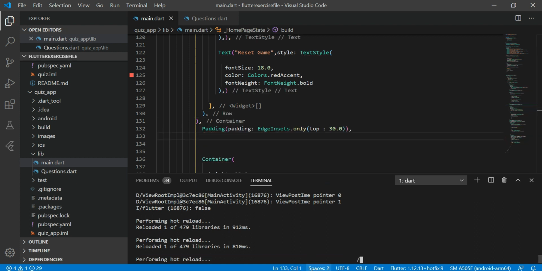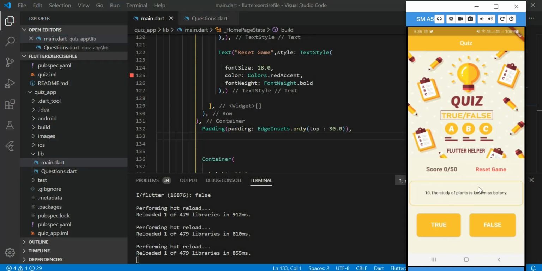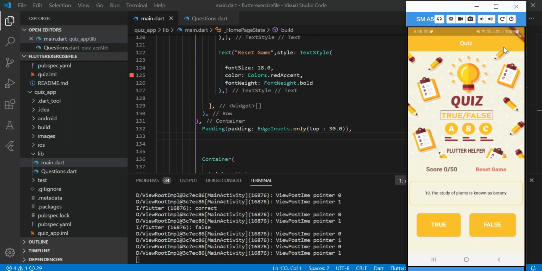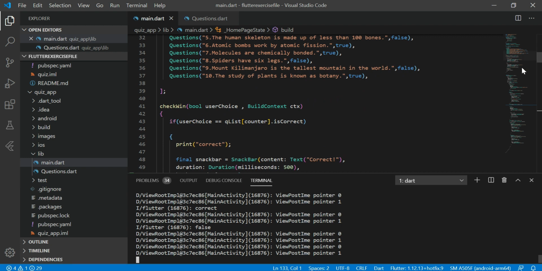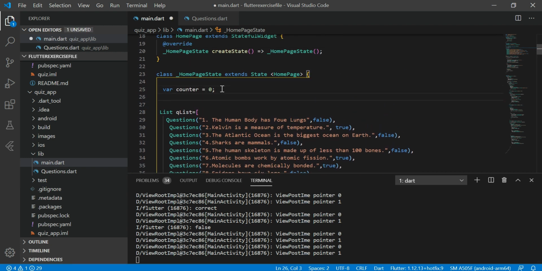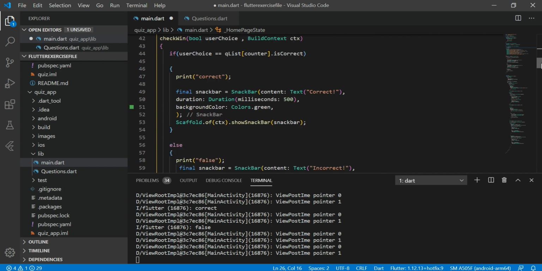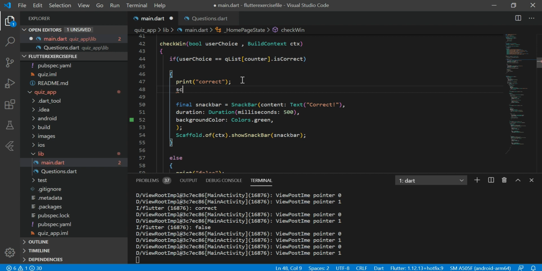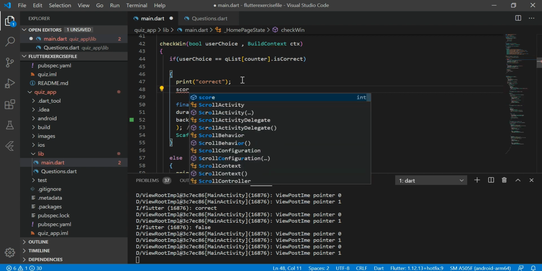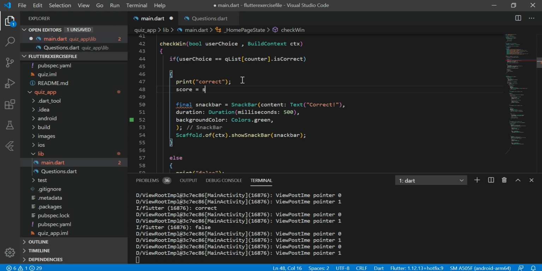For this we are using the same approach. Just wait, I'll show you. For score, initially I want score to be equal to 0, and whenever my answer is correct we need to increment it by 5. So if my answer is correct then score is equal to score plus 5. We need to give an increment of 5 in score.